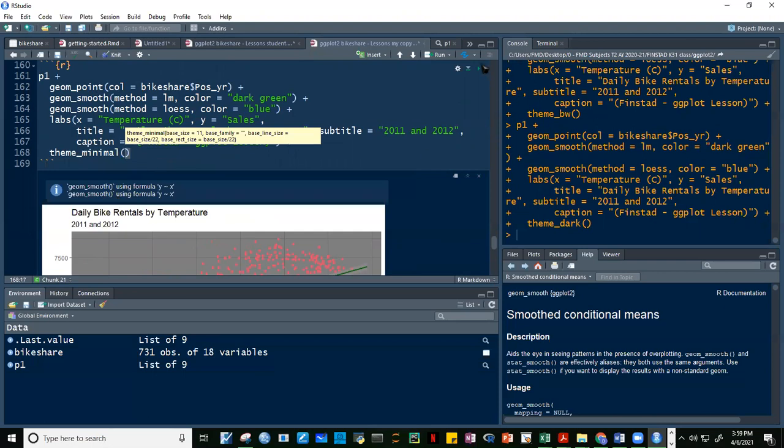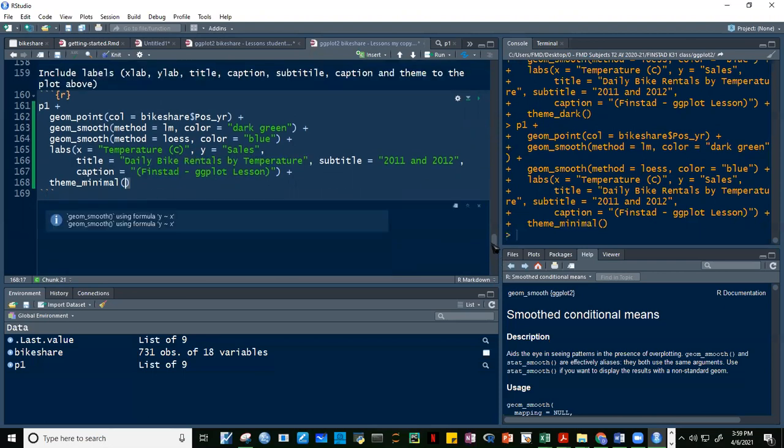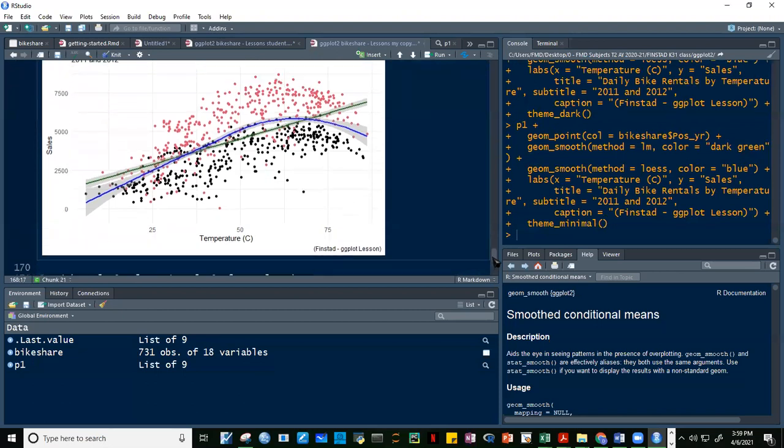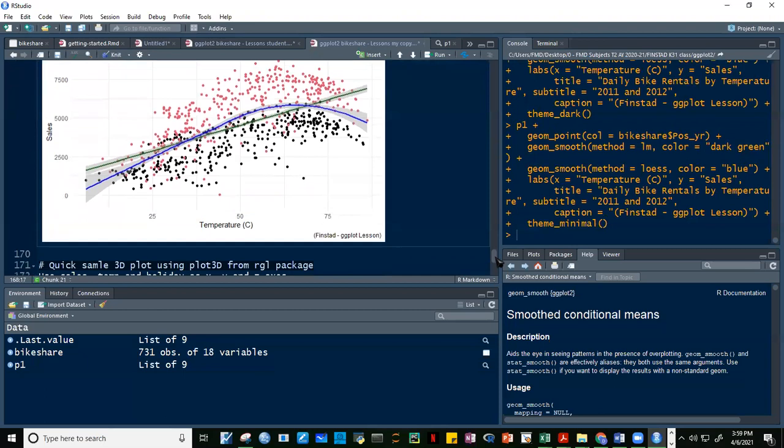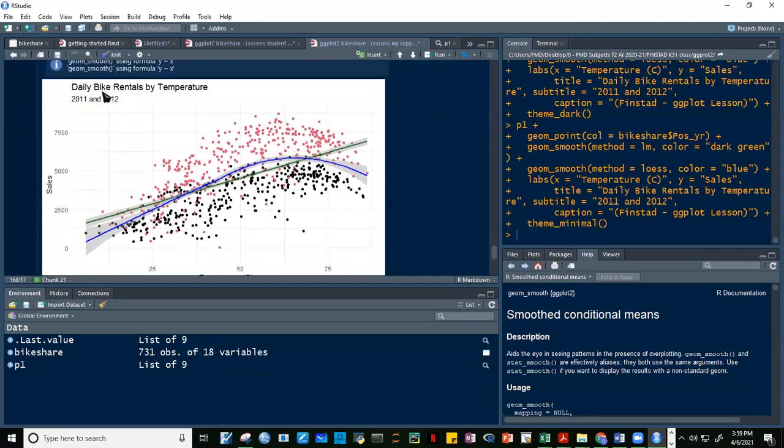Pag minimal, tatanggalin niya yung mga... Okay. Yan lang. Hmm? Wala yung mga lines. Wala yung borders. Okay. Pero may mga, ano pa rin, vertical lines. Okay? So... it's almost time, guys.